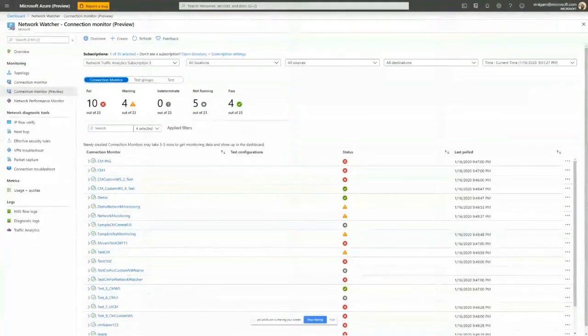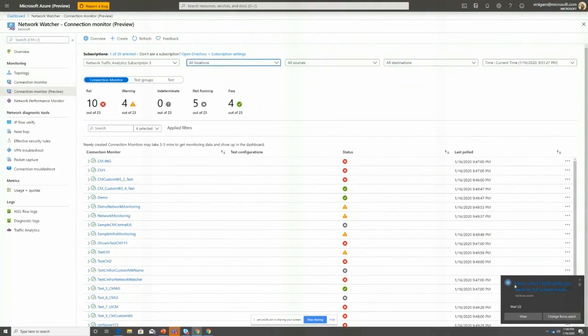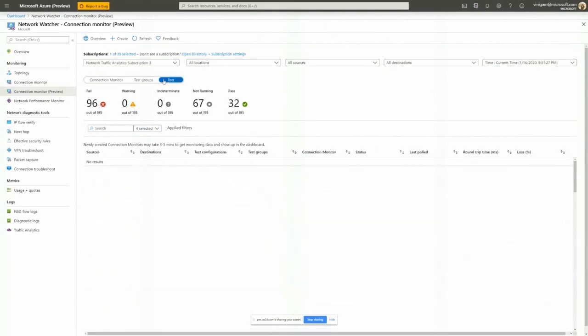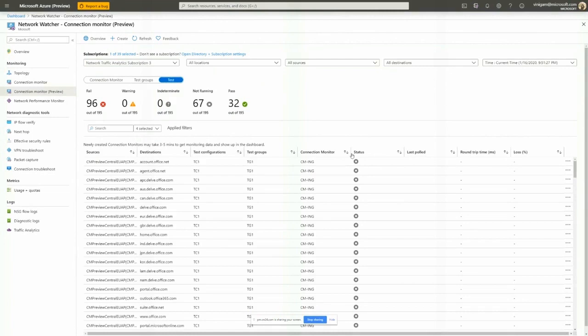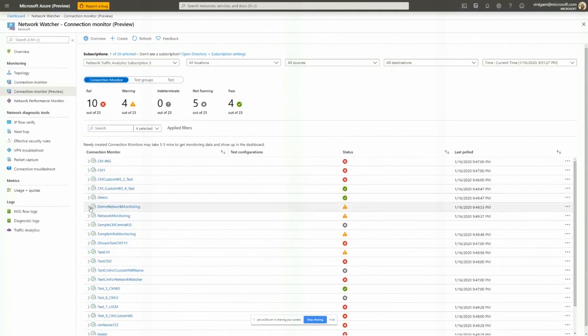This is the Connection Monitor dashboard, and you can see the connection monitors that you have created by subscription, region, etc. You can apply filters to focus on selected connection monitor. You can search for a connection monitor that you're looking for. You can switch views from connection monitor to test groups to test. Just filter on loss in latency values, and you will be able to focus on the use cases that you are looking for. Now let's go and investigate one particular connection monitor, the demo network monitoring.